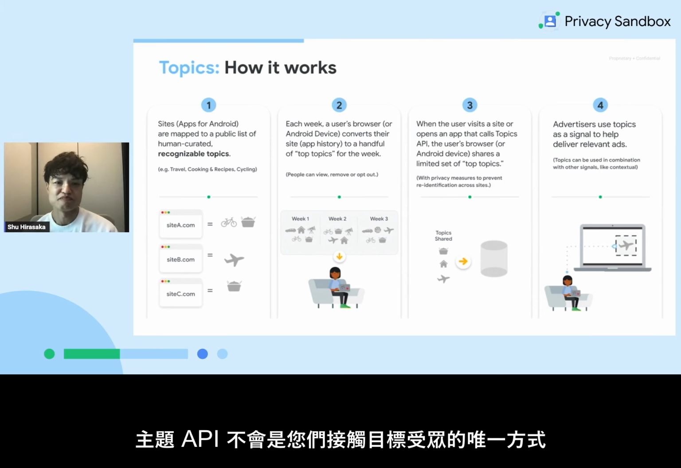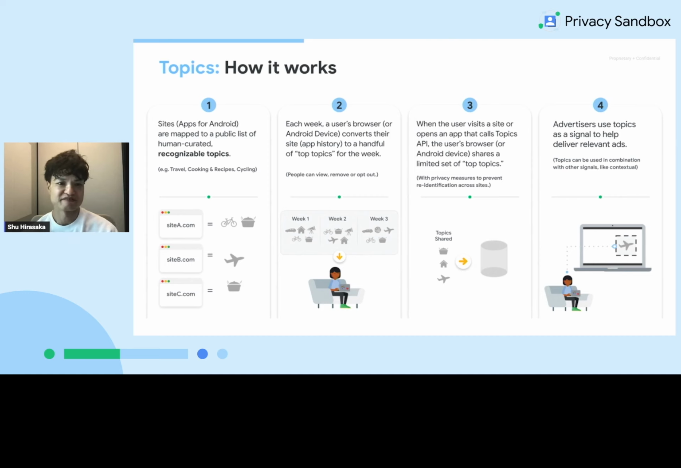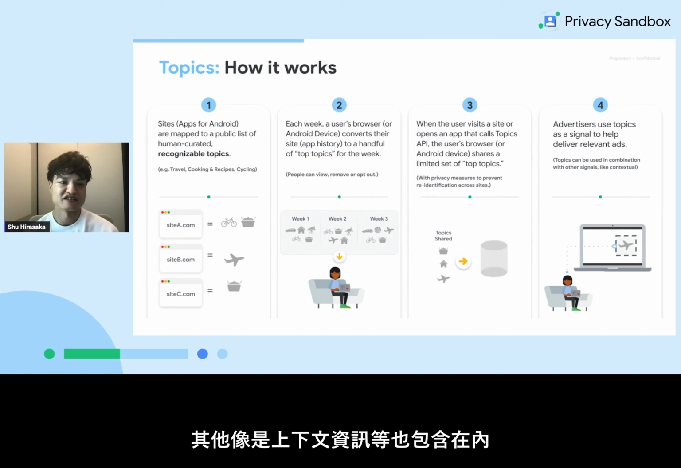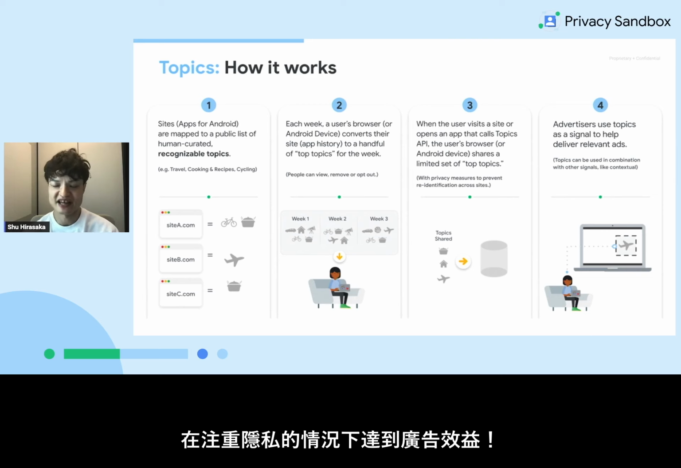The Topics API will not be the only way you can reach your audiences. Instead, Topics will serve as just one of many signals that your ad tech providers could offer to support interest-based advertising, amongst others, such as contextual information, so that you can continue to drive business results in a privacy-enhancing way.